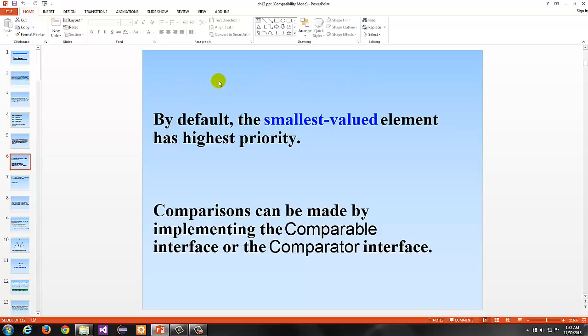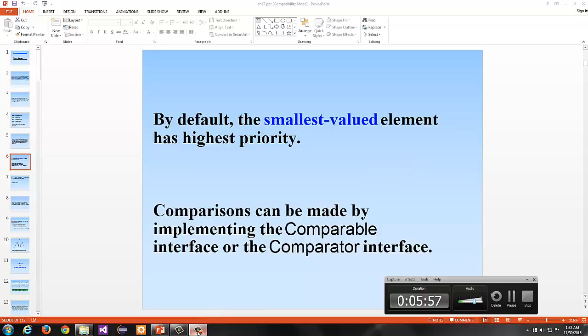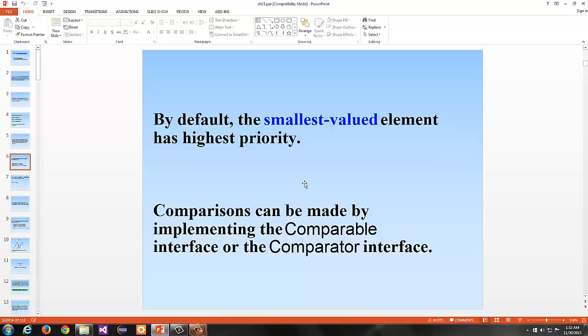By default, the smallest valued element has the highest priority. We call that a min heap when we implement it, which we'll see in just a second. That's as opposed to a max heap. Min heaps are actually used frequently in sorting when we start looking at the heap sort. Comparisons can be made by implementing the comparable interface or the comparator interface.